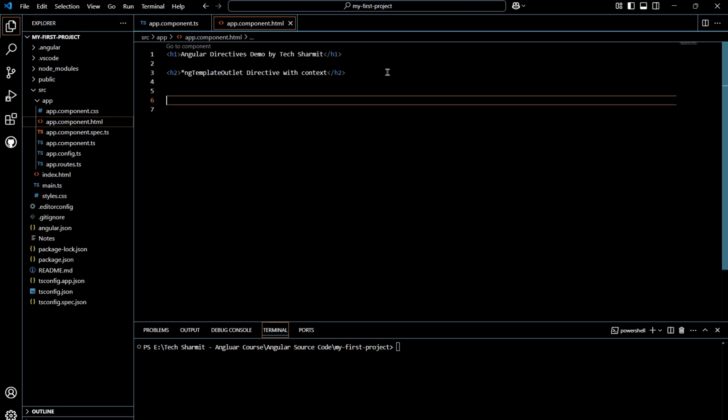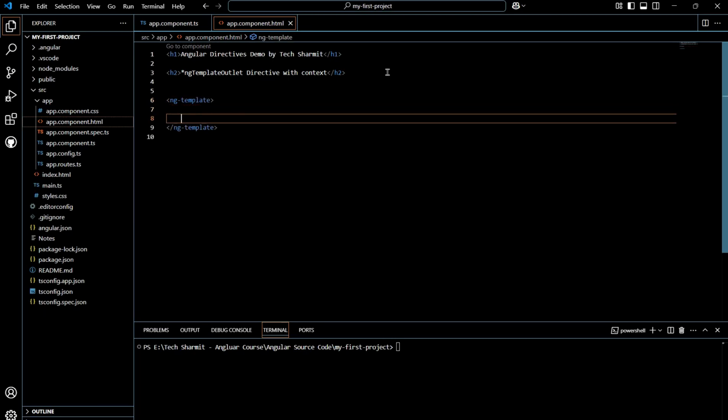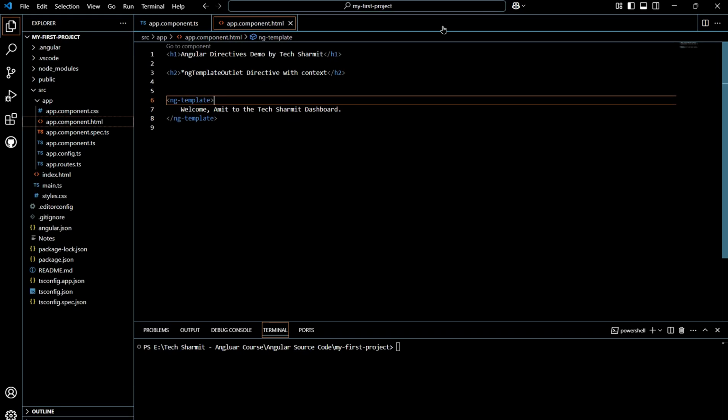So let's define one template here. I will write one ng-template, and in this template we will write one message: welcome, for example, Amit to the Sharmit dashboard. This is a message which I want to show to a user. Now if you want to execute this template, you assign a reference variable here. So I will write, let's say, greetings.